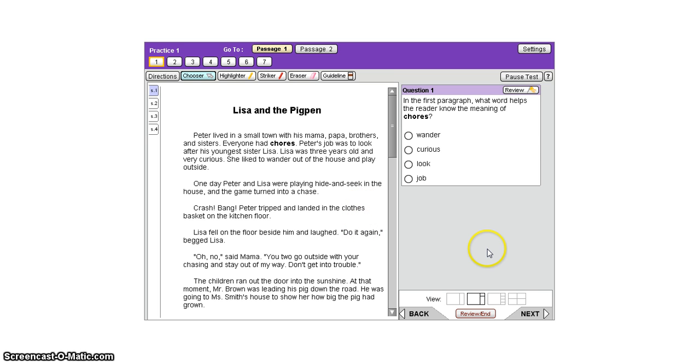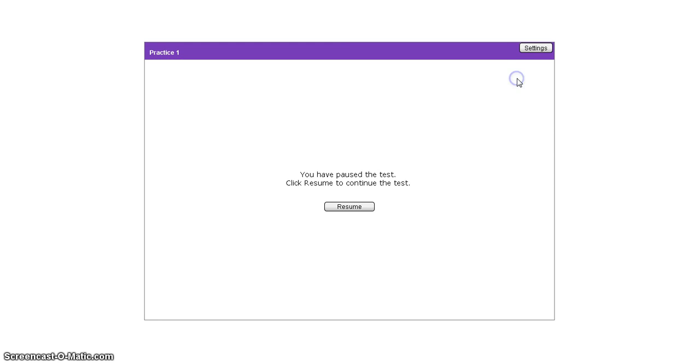But what I do want to show you before we move on anywhere else, before the video ends, is pause test and help. If a student clicks pause test, it blanks the screen so nobody else can see it. This is a good option if a student needs to go to the restroom or get a drink, or if they get sick.